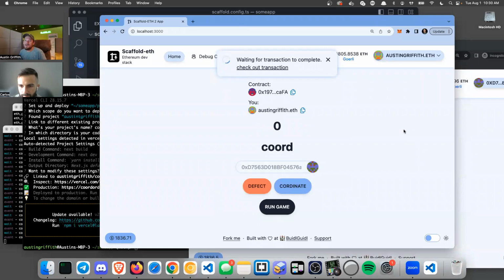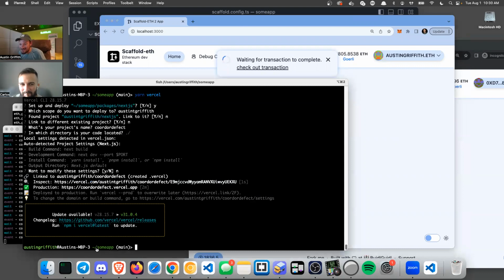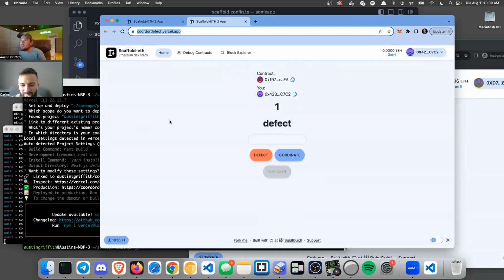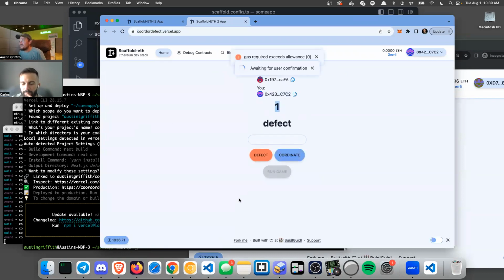Oh no, now we're not going to be able to play because the game state's updated. We can't reset the game. We should have had a reset button that lets us reset the game. I'm going to have to redeploy the whole app, but the point is, we're going to have to call it and stop the recording, but anybody can go to coord-defect and the game state is now 1. Oh, I don't have any gas. But anybody anywhere can now go to this.